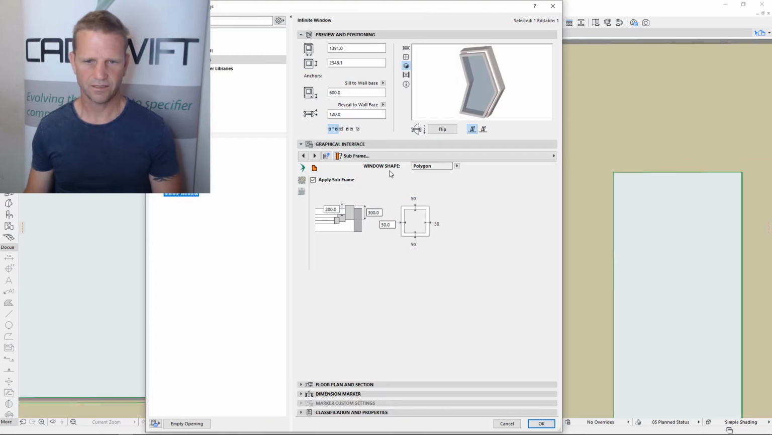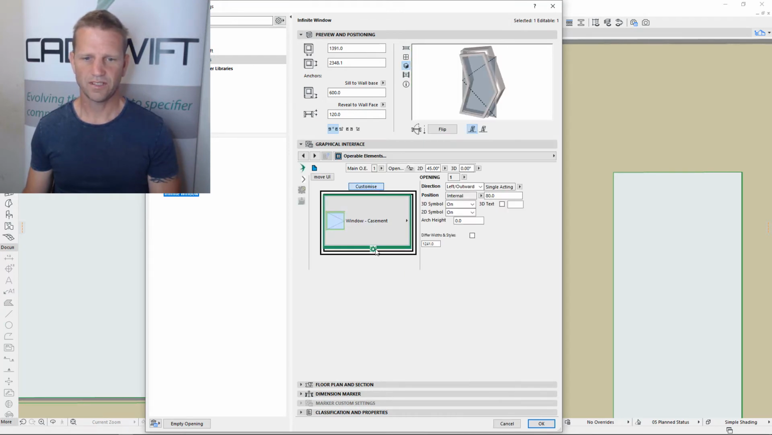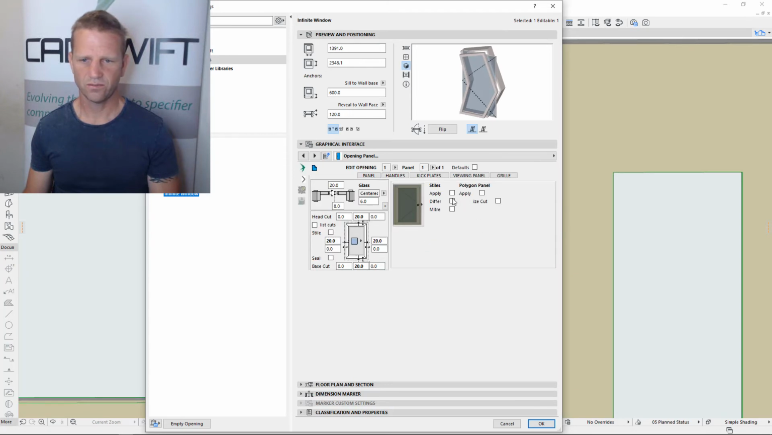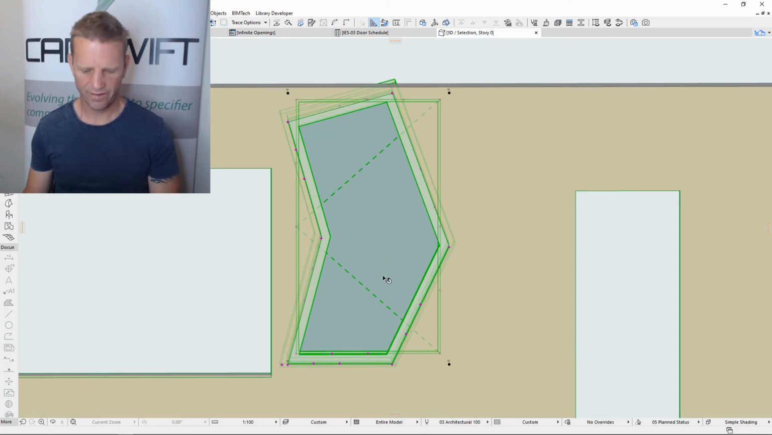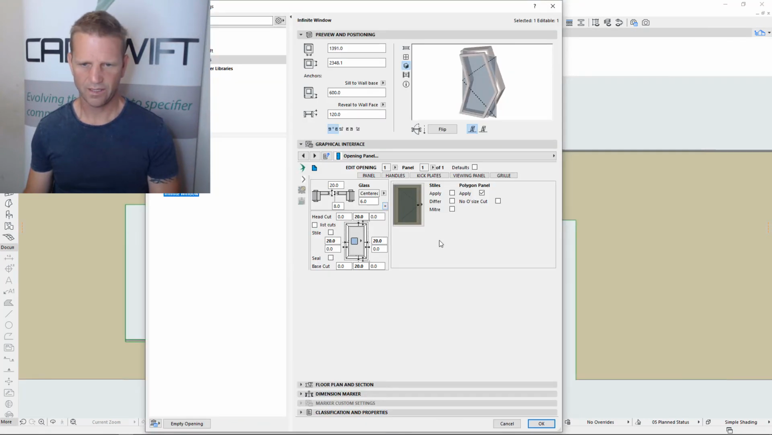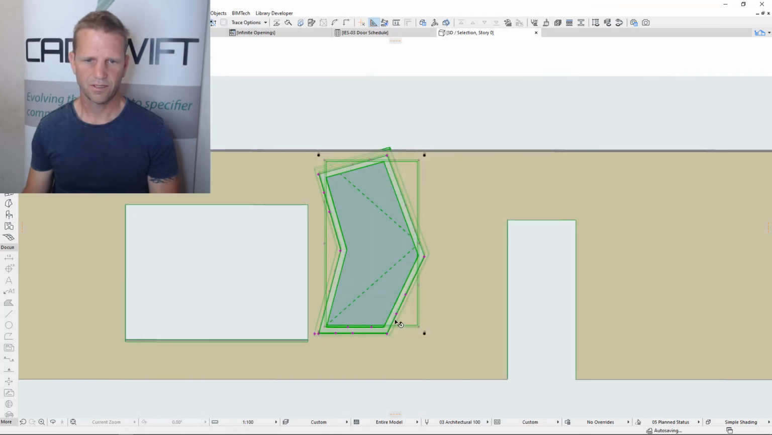Go into its settings to openings, change it to a casement window. Okay, now that we've got this element, let's go to the panel and let's set this to polygon panel, apply. Click OK. And now you can see we have our casement panel here. Thought I did left opening on that. 3D symbol, standard.